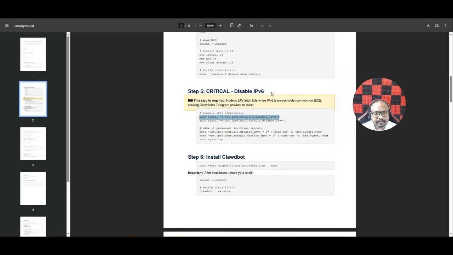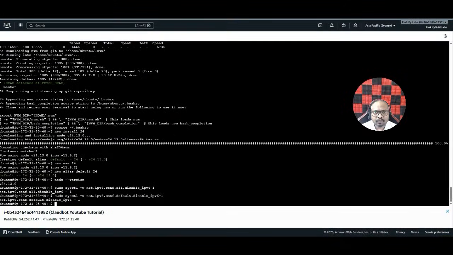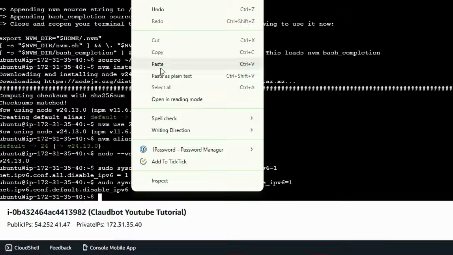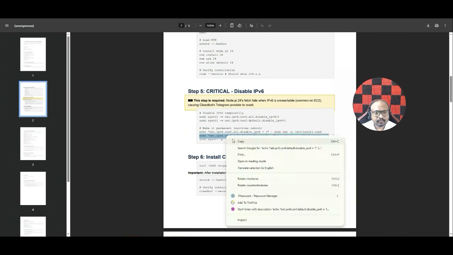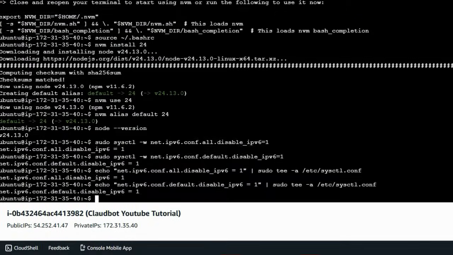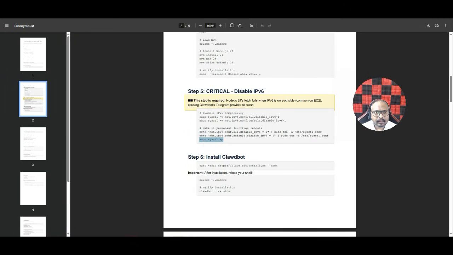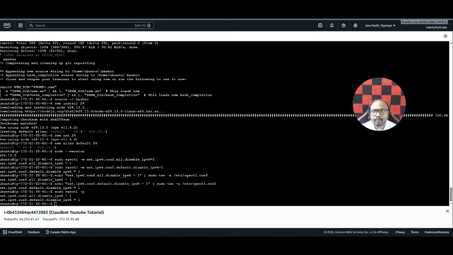And that is done. Now I'll copy this. That is also done. And just 2 more commands, I guess. Yeah. Yes, that is also done. And yeah, so all those commands are done.